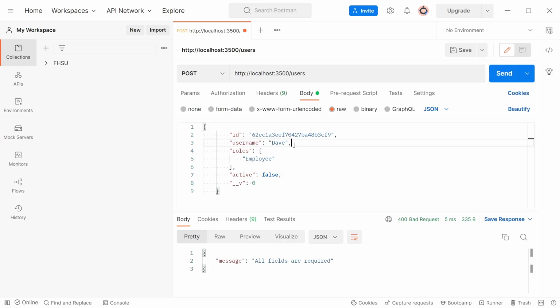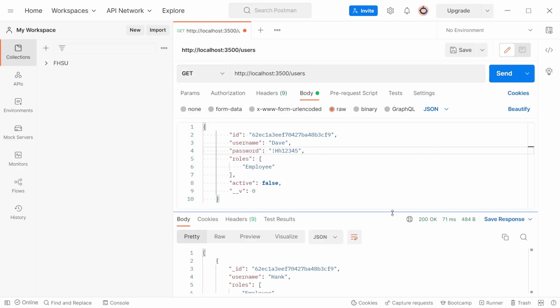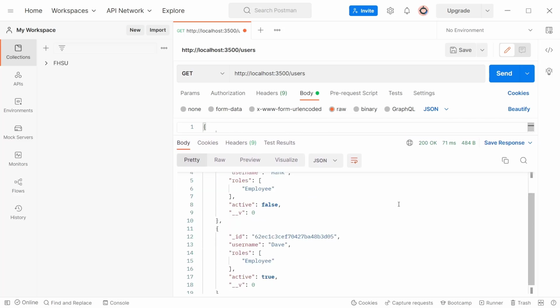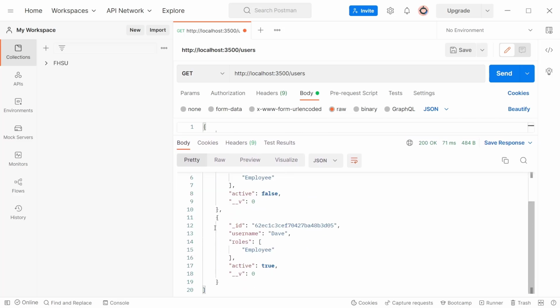What are we missing? Oh yeah, we didn't have a password because we didn't send a password along for the update. So let's just go ahead and add a password here as well, and I'll make it the same as Hank's too, as that won't hurt anything. And now I'll send the information for our new user, and new user Dave is created. So now if we look at the users, we should see that we have both Hank and Dave available here in our response.